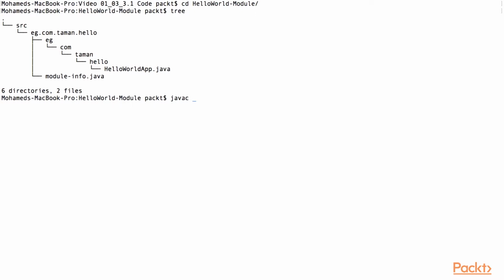javac using the option --module-source-path, providing the source folder, which is src, and please put the output into the mods folder, which is the compiled version of our module, and I would like to compile this module eg.com.taman.hello. If you hit enter, it should run successfully and show you the compiled version. It seems it's compiled successfully.